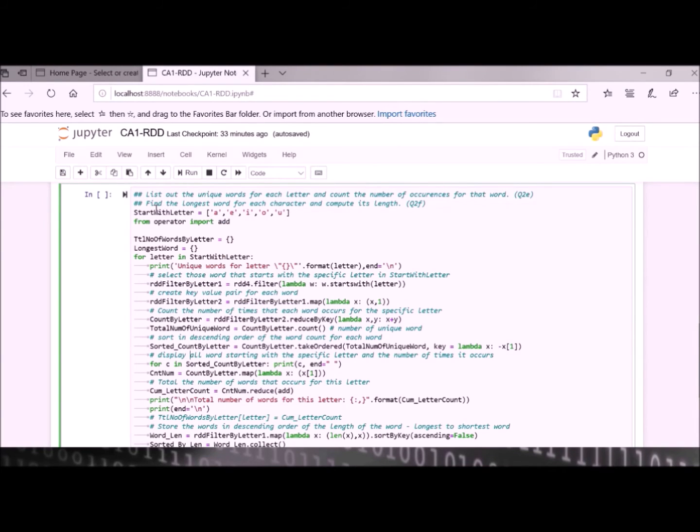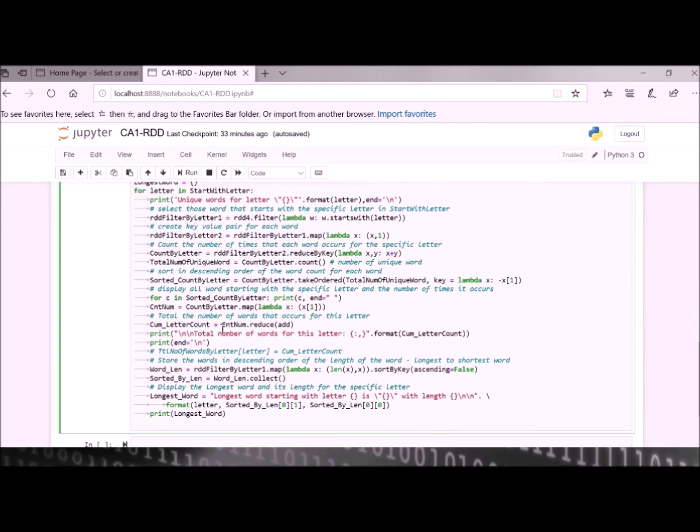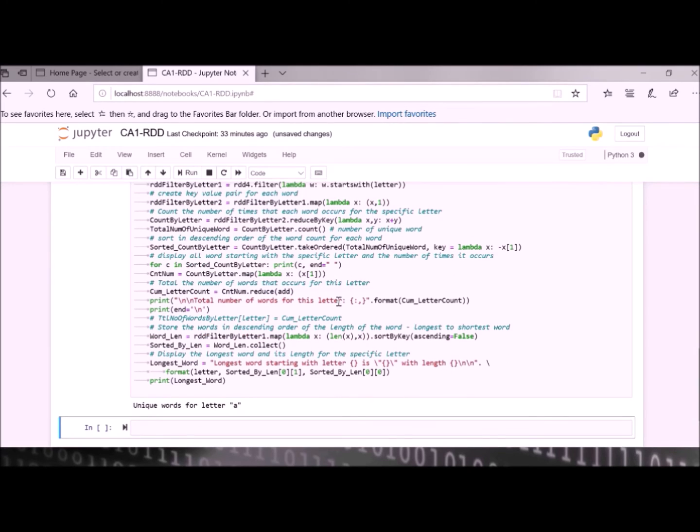The final set of code shown on the screen will list the unique words for each letter A, E, I, O, U, count the number of occurrences for each word, and sort them in descending order of their occurrences. The code will also find the longest word for each letter and compute its length. Because of the huge volume of data and repeated processing for each letter, this code will take approximately an hour to run on my computer notebook. I will let the system process the data and show you the final results once they are displayed.